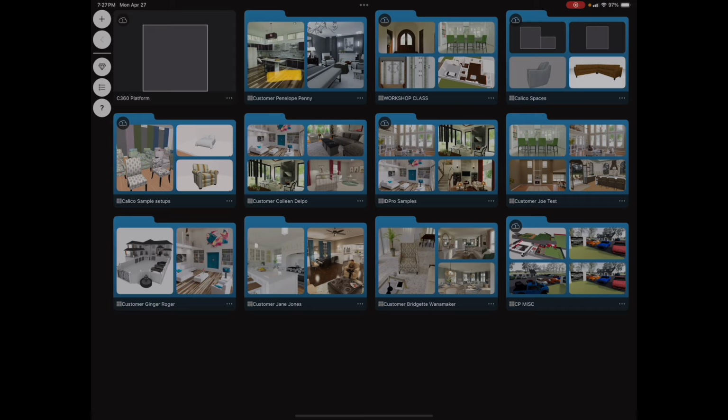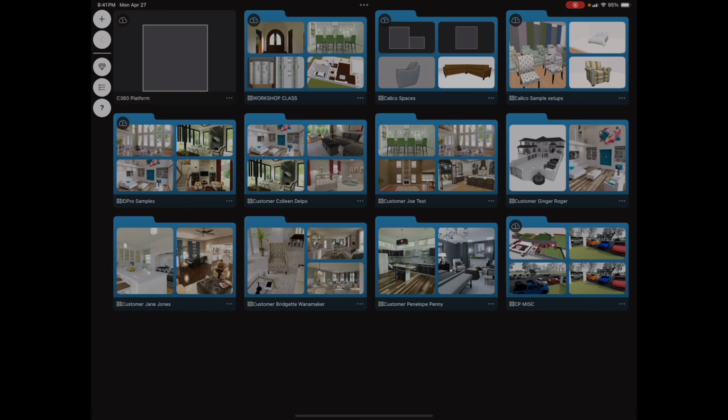You'll see that I have test folders set up for test customers. I have my workshop class folder, my Calico Spaces folder, and my CP miscellaneous folder where I just keep miscellaneous projects. Now let's work on creating new folders.